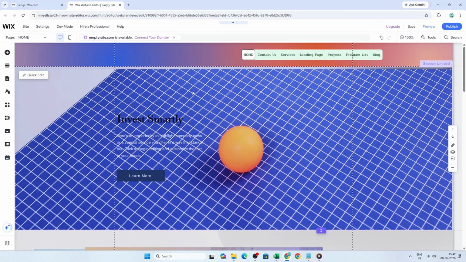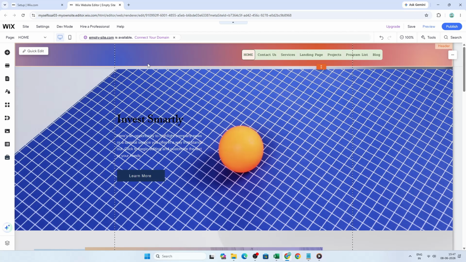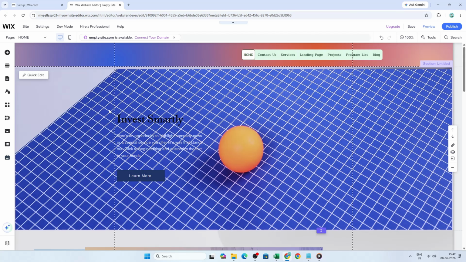In this walkthrough, I will show you how to enter the mobile editor, make the menu visible, manage which pages appear inside it, and then customize the design so it fits the look of your site.